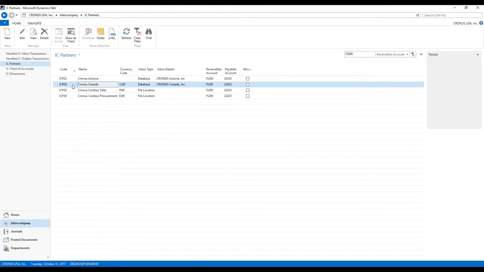So P01 is the United States. They also are assigned a code internally. I won't go through all the setup. There is quite a bit of setup, and so it's one of those things we normally work with the end user if they're going to actually set up intercompany so they can see that it's processed.